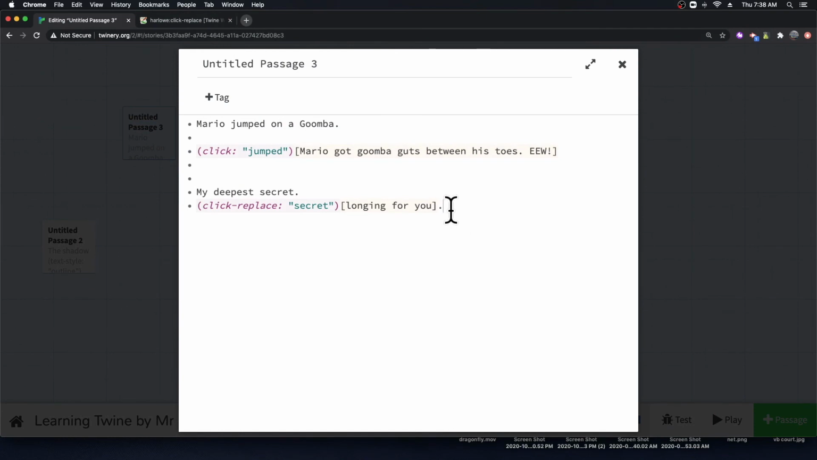And this period is a typo, it should be in there. Or does it need the period? I don't know. My deepest secret, longing for you. So here it says click replace. So instead of click, it says click replace. Very similar, but it's just dash replace at the end. And the word secret is here. And then when we click the word secret, it replaces this word with whatever's in this phrase here.